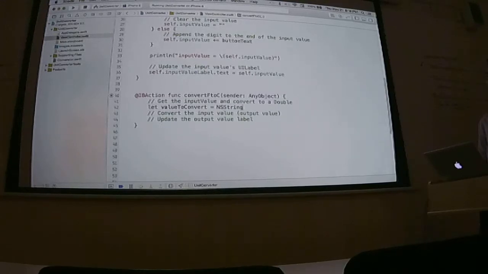NSString, you've got to be kidding me. NSString, self.inputValue. I know. This is all I always Google that. Oh no. All right. We're using one of the original underlying Objective-C classes.